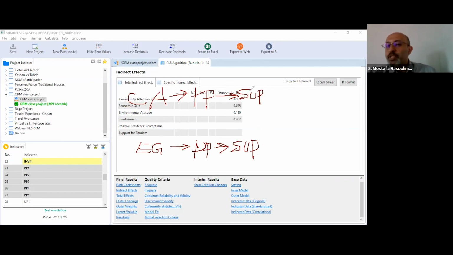So community attachment, positive perception and support is 0.109. So this is the indirect effect. So this is AB. For economic gain, 0.075. So AB for this one is 0.075. Third one, environmental attitude, positive perception and support, 0.110. And the last one, involvement, right? For involvement it is 0.202.